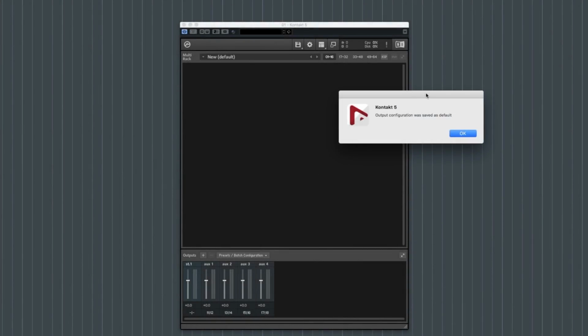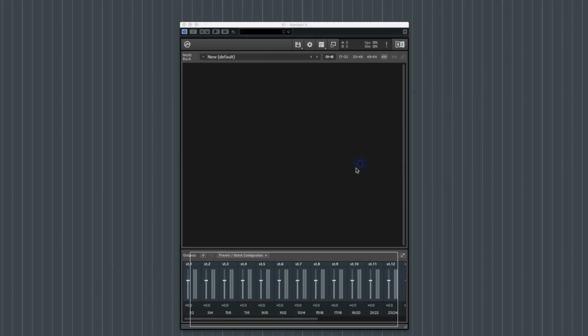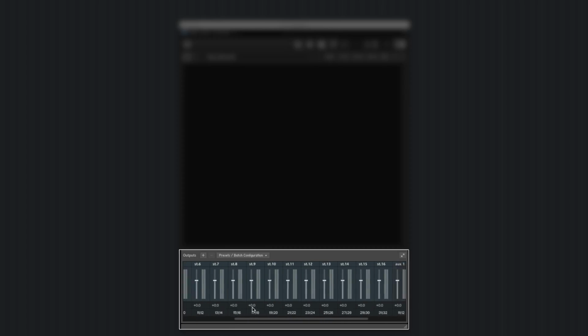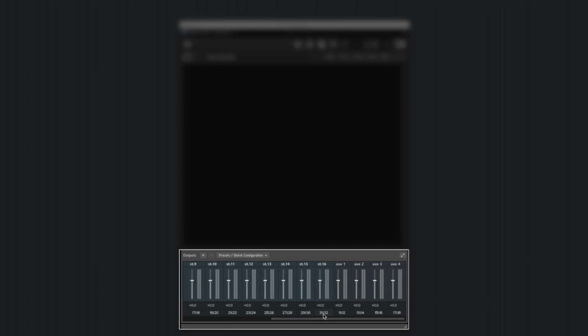So go ahead and click OK. You're going to get a warning box saying, are you sure? Let's go ahead and click OK. Now this is what you should get. You should get a lot more tracks through here. The way you know you've done this right is you should see 1, 2, 3, 4, 5, 6, 7, 8, all the way down here until you get to 31, 32, and then you have your four auxes over here.